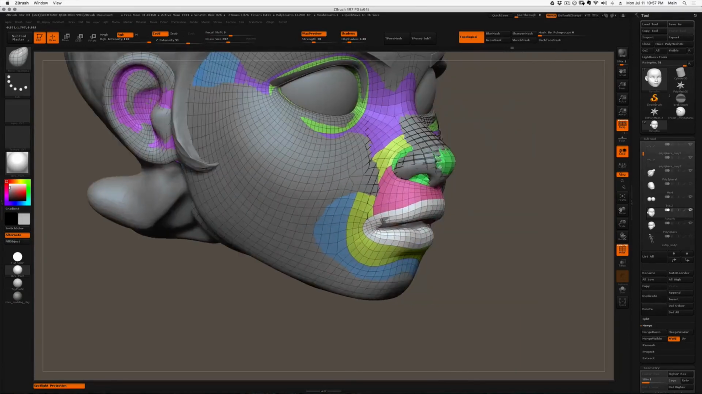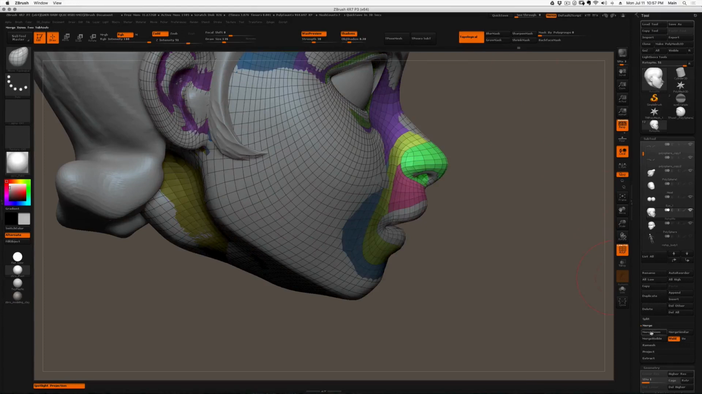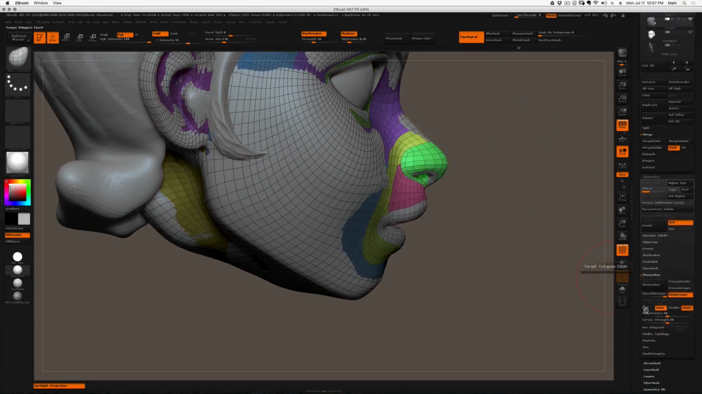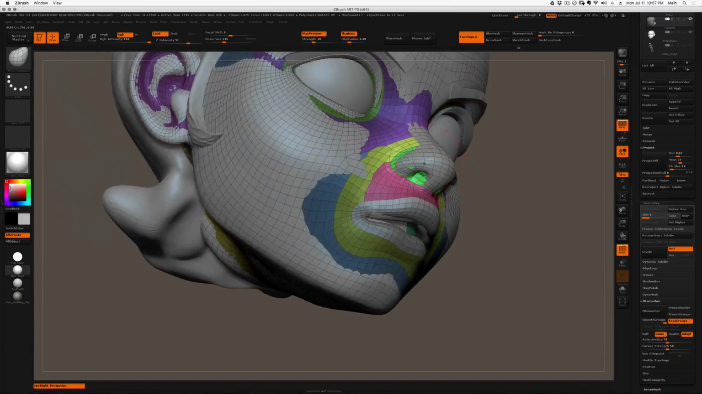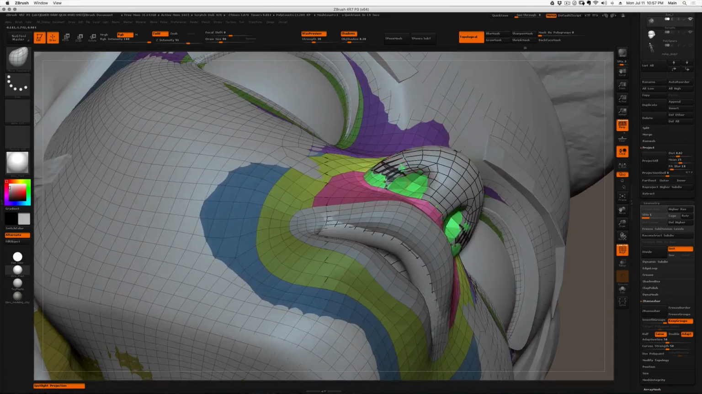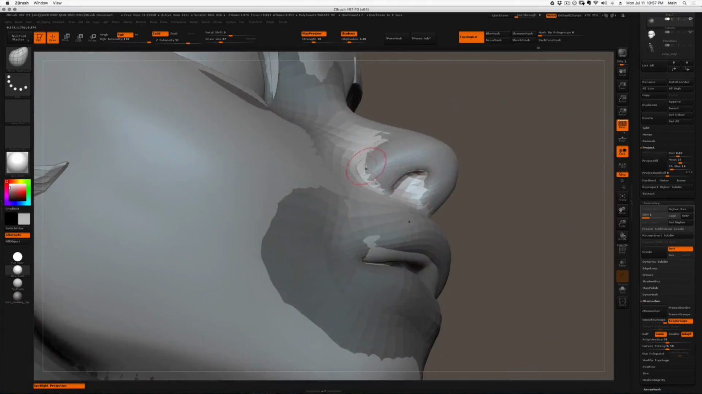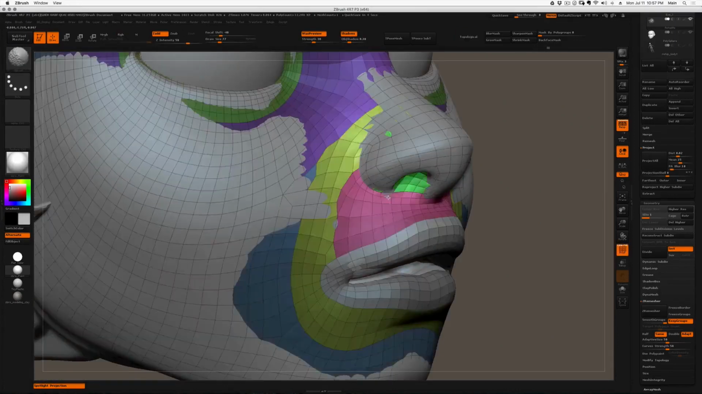Nose is a good example. And then do a project. So I project all, and then just keep shifting stuff around until it's where I want it. And project all again. And so on and so forth until you've got your topology lined up really nicely with your detailed Dynamesh sculpt. And then from there, you can just keep sculpting.